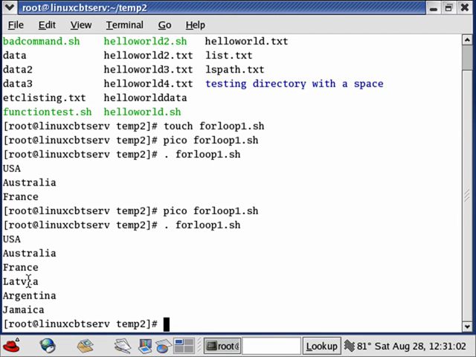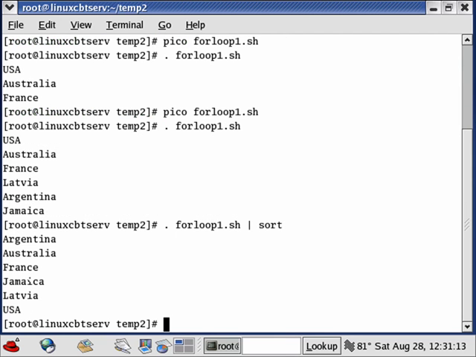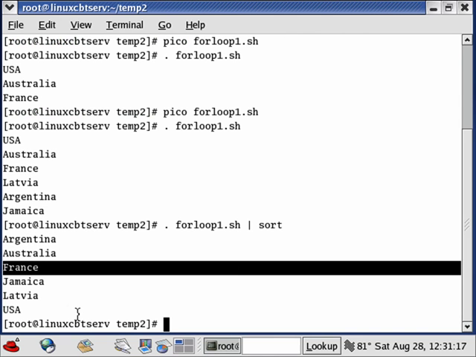If you wanted to sort this, there are other utilities available, such as piping this into sort to have the sort utility sort it for us. As you can see, it just cycles through it the way it's presented. Now if you sent this into sort: Argentina, Australia, France, Jamaica, Latvia, USA, it's sorted nice and clean for you.